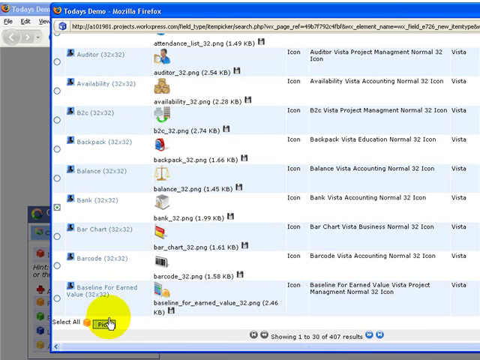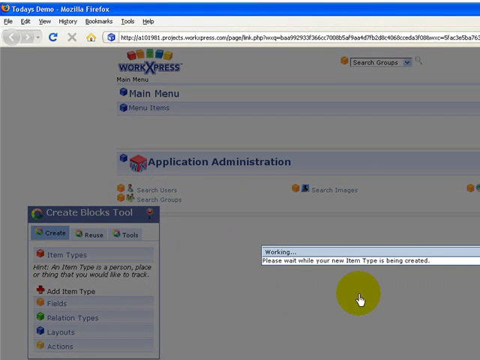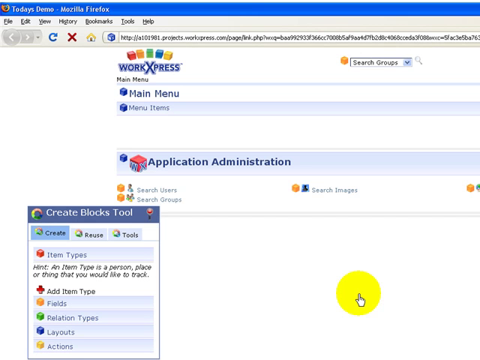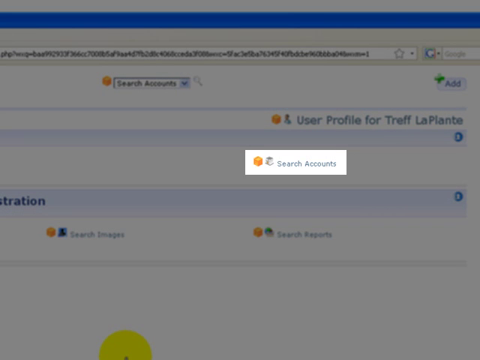This should work just fine. We've named our account, we've picked an icon, let's hit save. WorkXpress right now is going to automate some basic building block creation for us because it knows we're probably going to want to search our accounts and we're probably going to want to be able to add an account. So it takes care of that for us, but it doesn't do anything that's not a building block. So if there's something we don't like about the automation, we can just simply go in and change it.